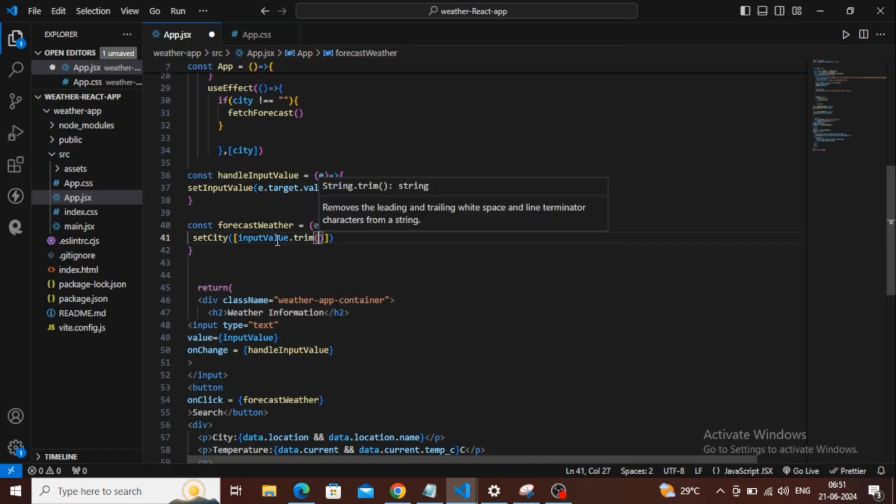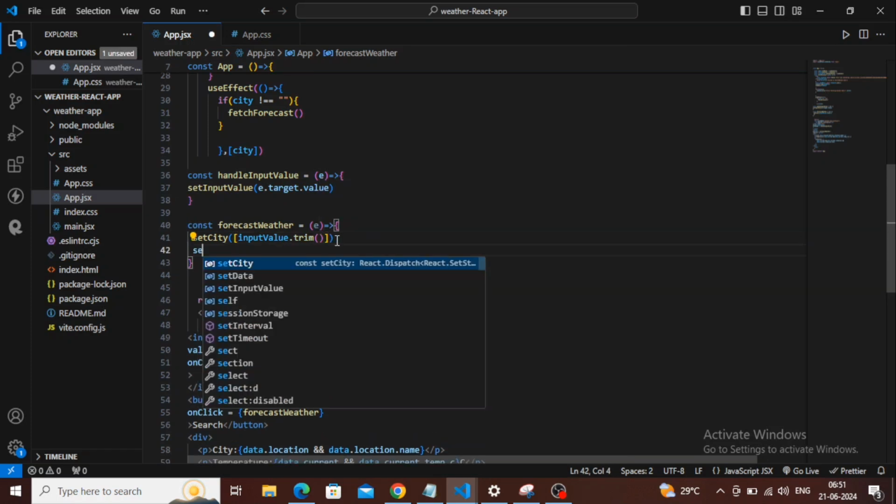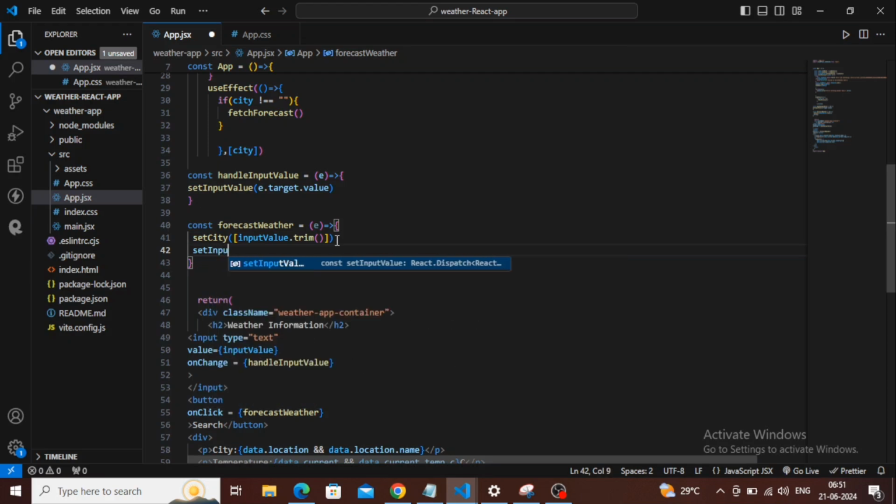We trim all the spaces. And one more thing we need to do, we need to set this input value to be an empty string. Why? Because whenever we write something inside this input and click on the search button and we have the data, we don't need that input value to stay there. We need to remove whatever the client has written there after we have got the data.